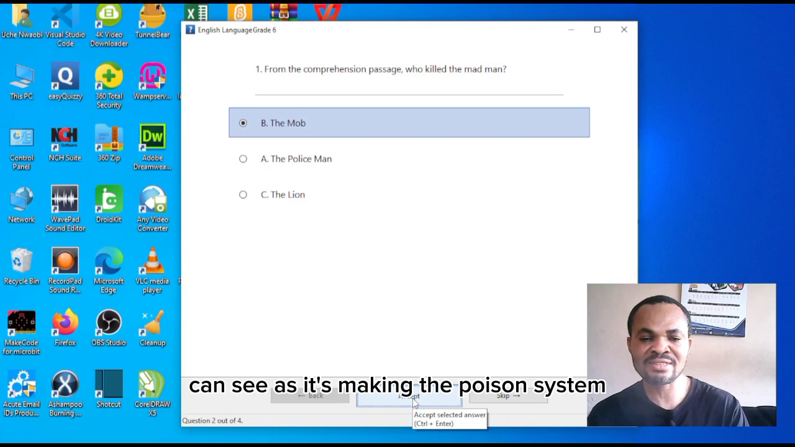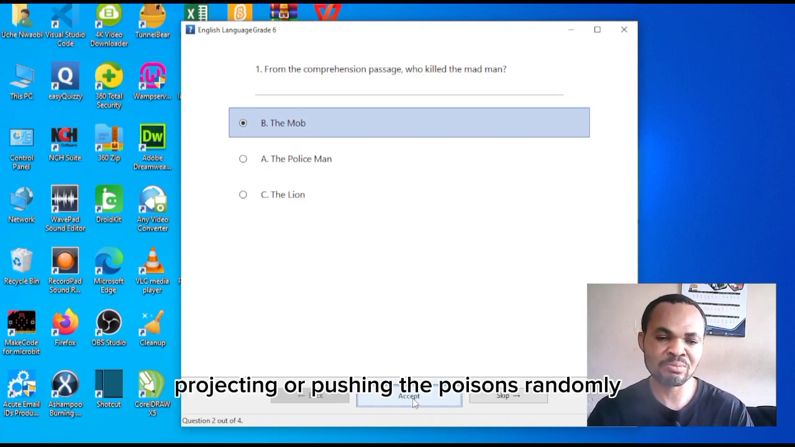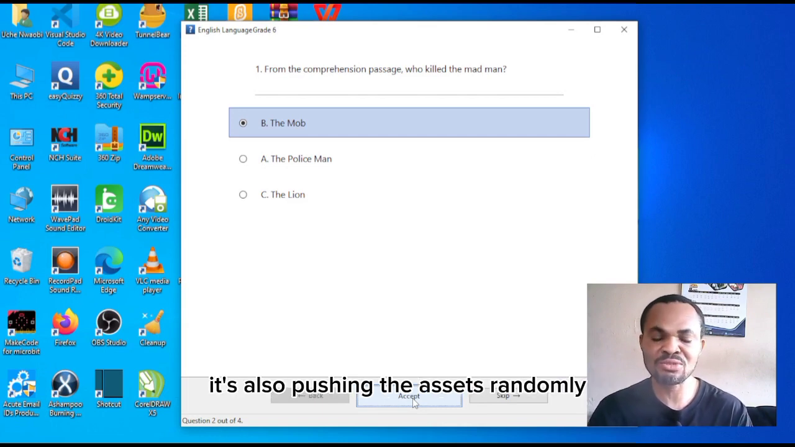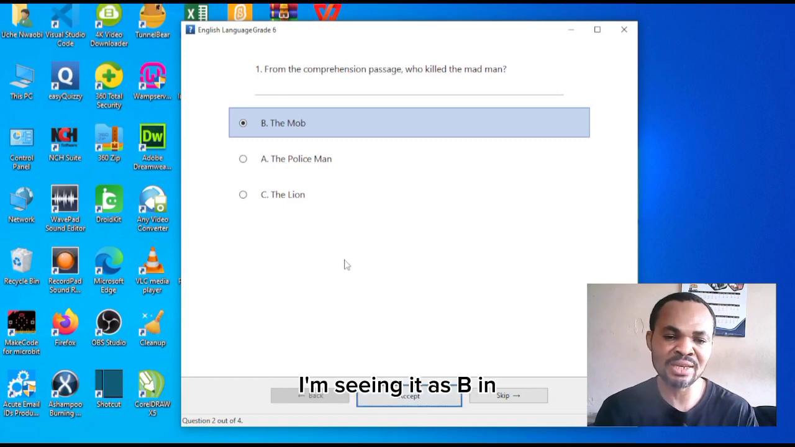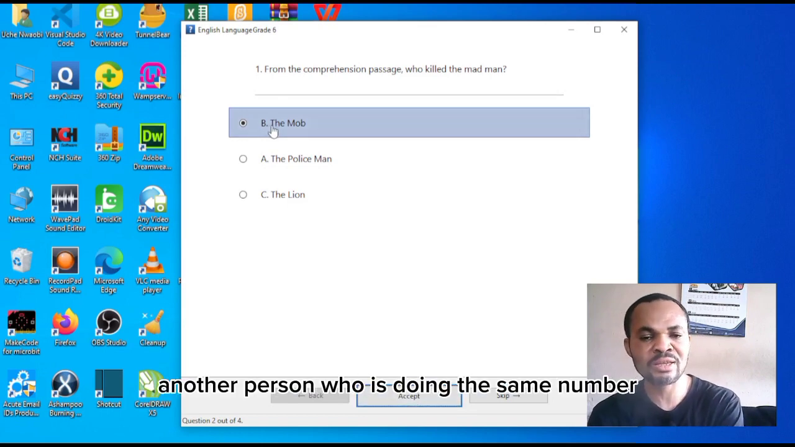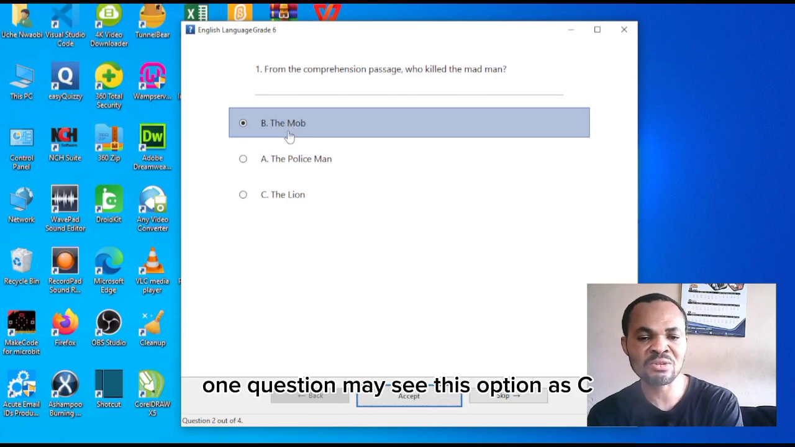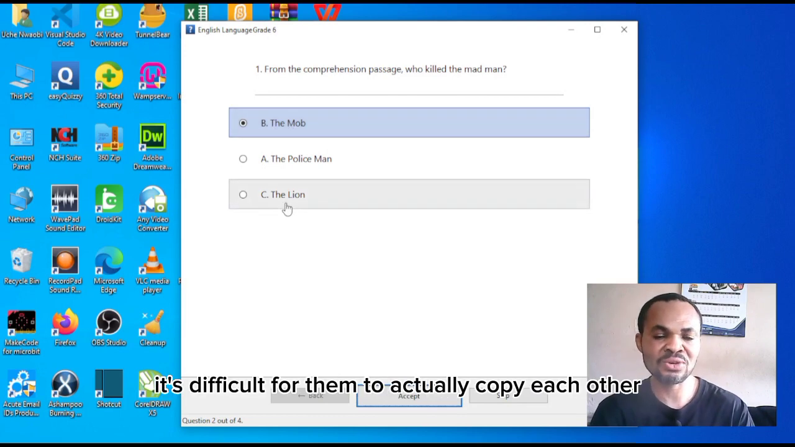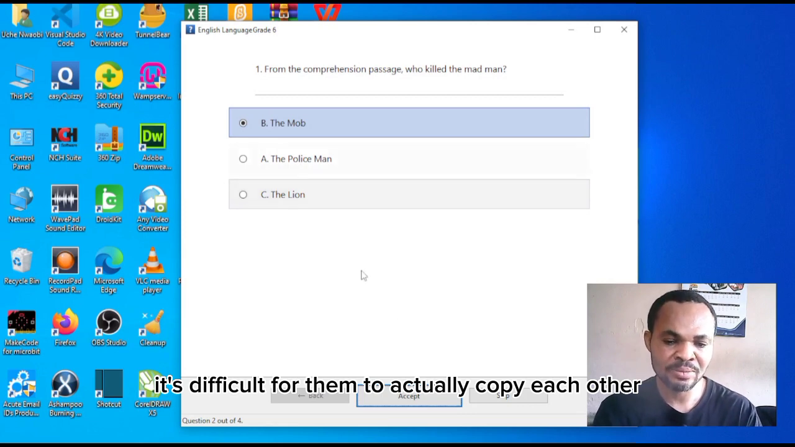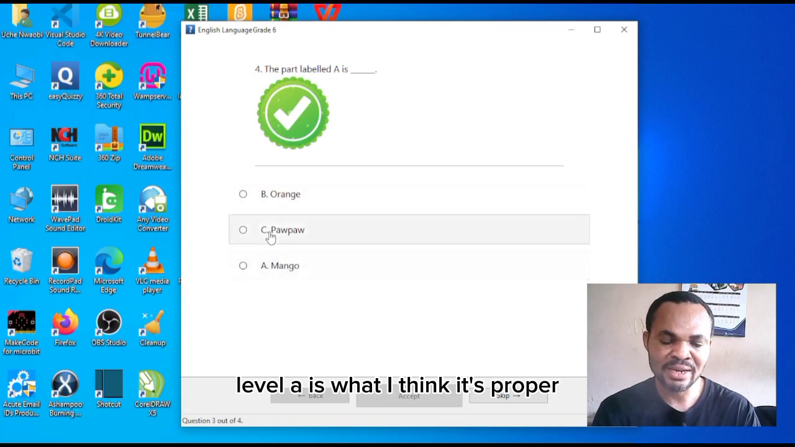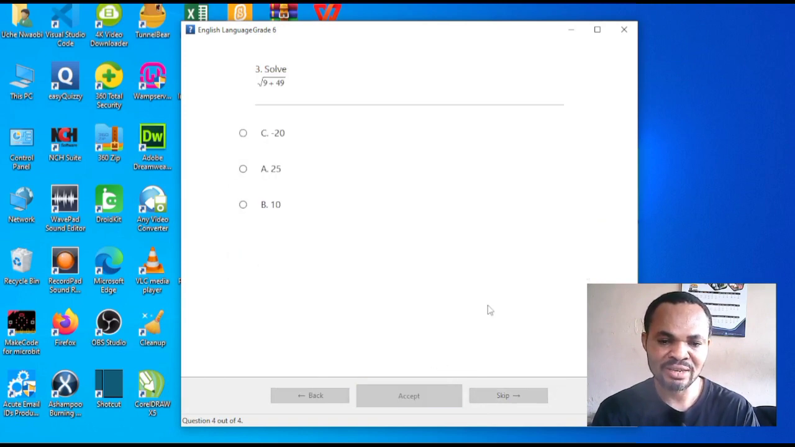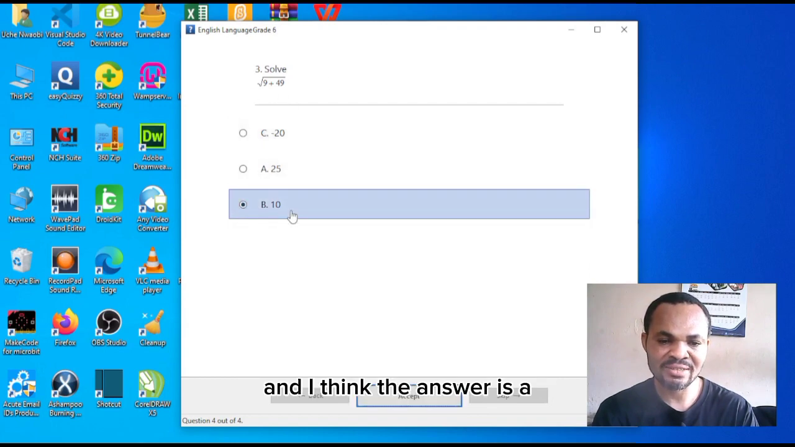Can you see? As the system is projecting or pushing the questions randomly, it's also pushing the answers randomly. So I'm seeing it as B. In another person who is doing the same number one question, we see this option as C. So that way it's difficult for them to actually copy each other. Okay, I'm going to accept this, and then the part labeled A is what? I think it's proper.